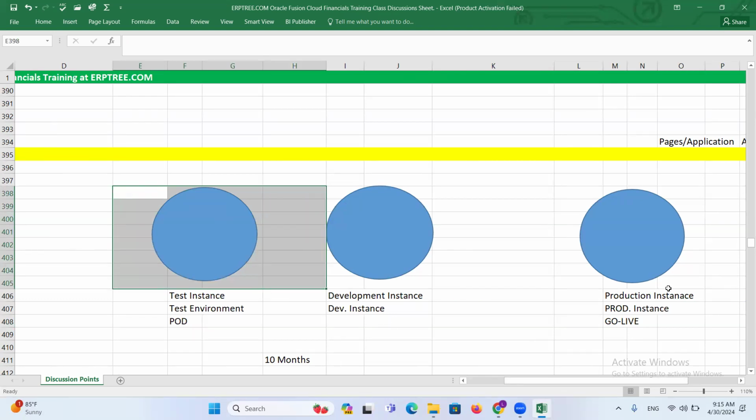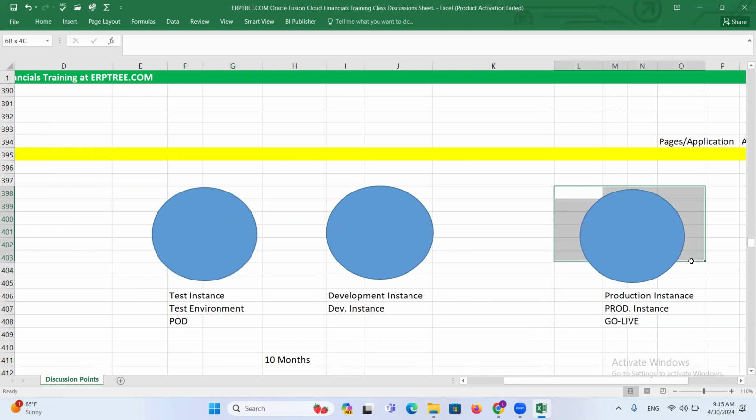And another instance we use for production purpose. You can call it a production instance, or in short, prod instance. So by default, we get 2 instances. If you want more than 2 instances, you can pay Oracle and Oracle will give you the additional instances.